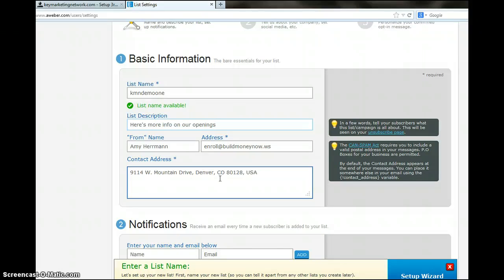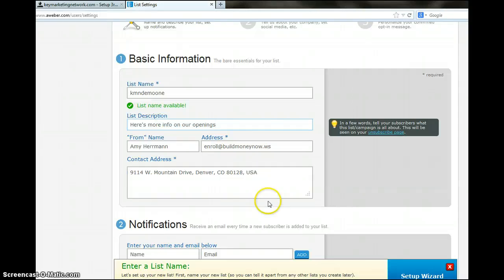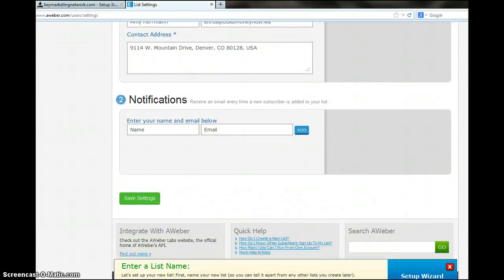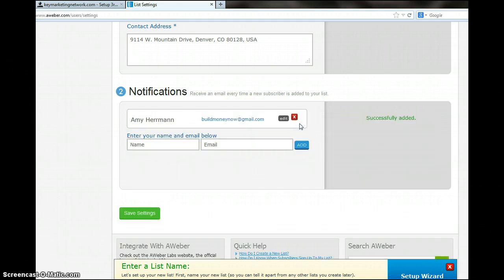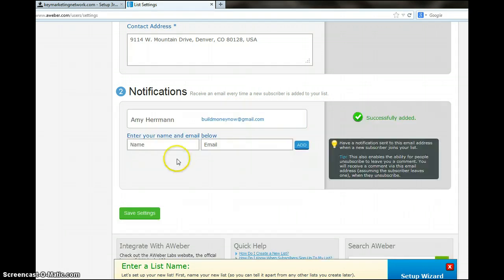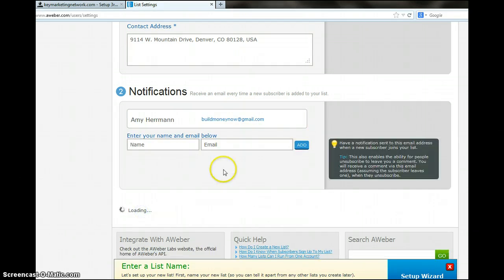But if you don't want to use your current address, you can use a P.O. box or kind of make one up. But you need to put one in there by law. Now, notifications, I'm going to go ahead and put my name in here, because this will let me get notifications from Aweber when I get a lead. And I like seeing the activity, but that's optional. Okay? And then I'm going to save the settings.